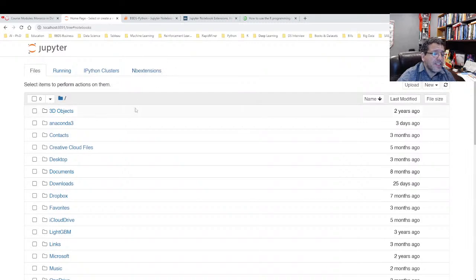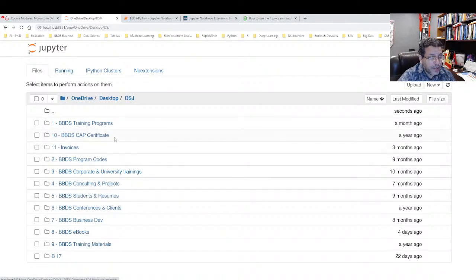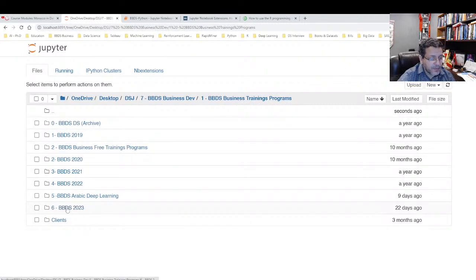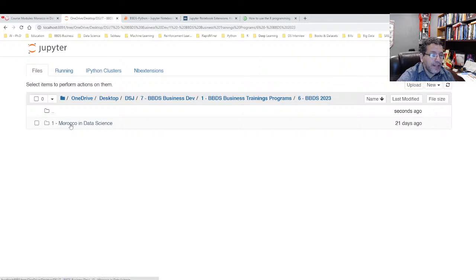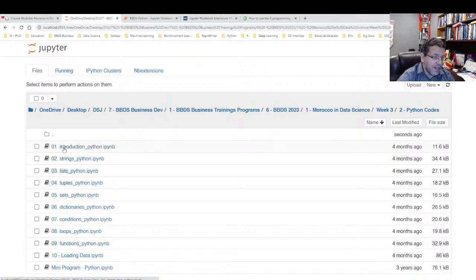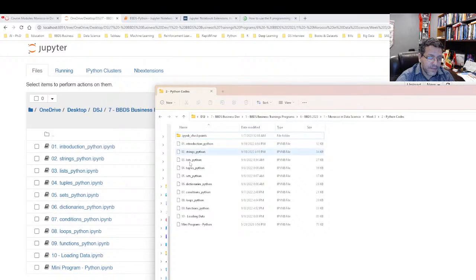Most likely you are going to have your notebook on your desktop, but mine are under a folder. The folder is under OneDrive, desktop, data science journey, and then business development training programs, data science 2023, Morocco in data science week number 3, and Python codes. Then I'm going to see all the files that I prepared for you. 101, introduction to Python, etc.